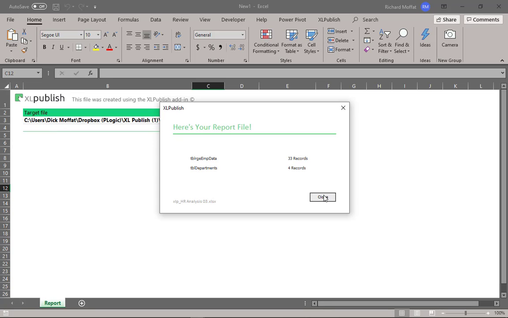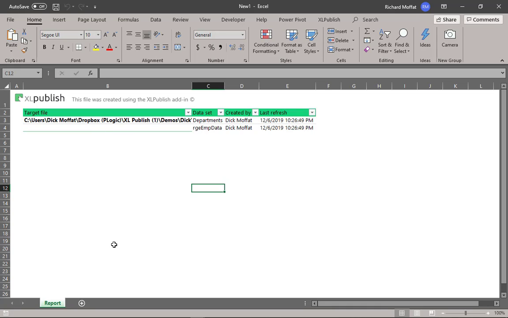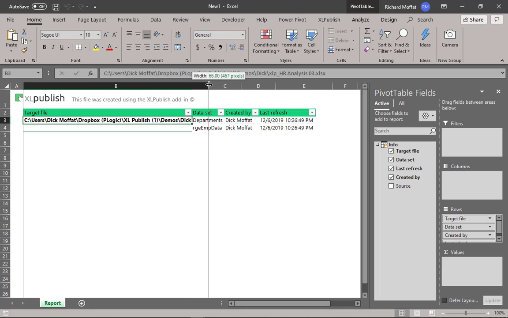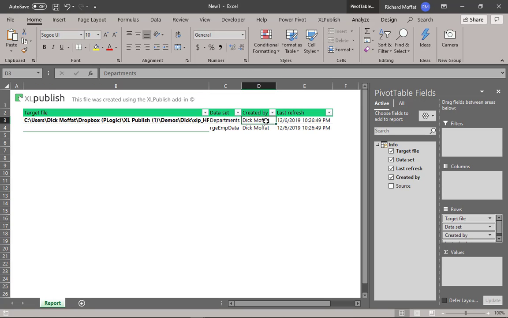When I click close on this, it drops me back onto the report worksheet, which includes its own little info table, which has the name of the original file. It has the names of the data sets, who published it, which is me, and when it was last published at 10/26. Now, what I have here is a set of fields.